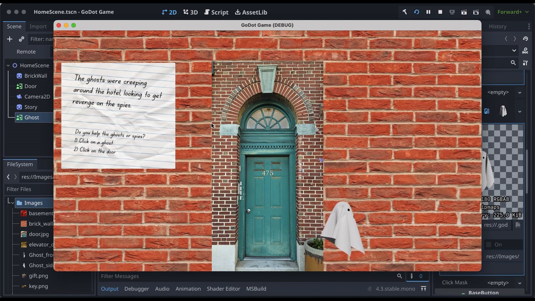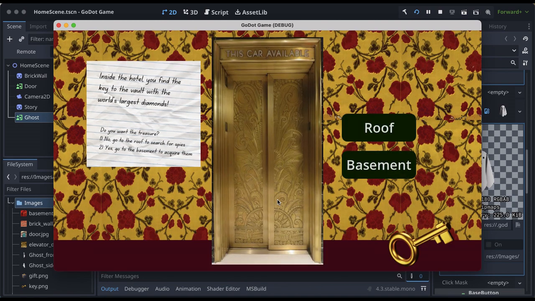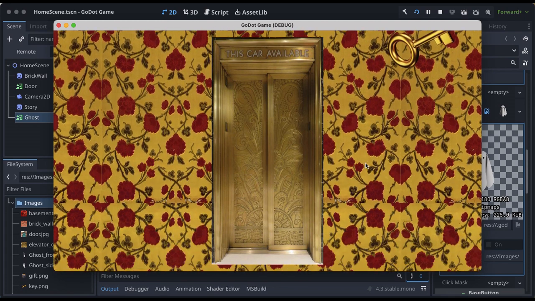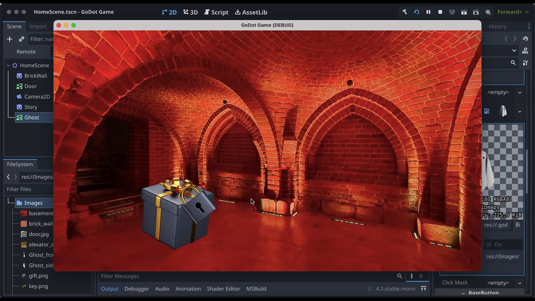The ghosts were creeping around the hotel looking to get revenge on the spies. Do you help the ghosts or spies? Click on the ghost or click on the door. Right now, let's click on the door, and then inside the hotel you find the key to the vault with the world's largest diamonds. Do you want the treasure? No, go to the roof to search for spies. Or yes, go to the basement to acquire them. And then you have a key here, and go to the basement. And then when you hover over the lock here, it changes the image. So that's what I've gotten so far.